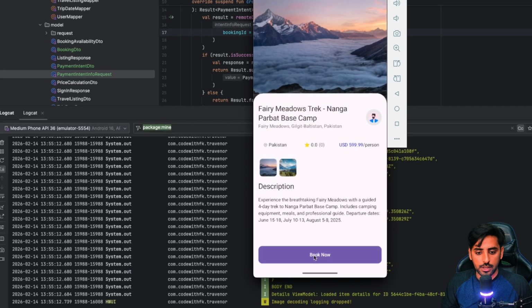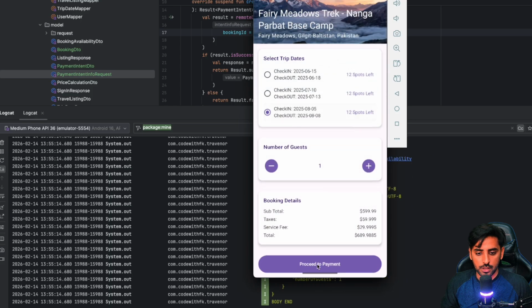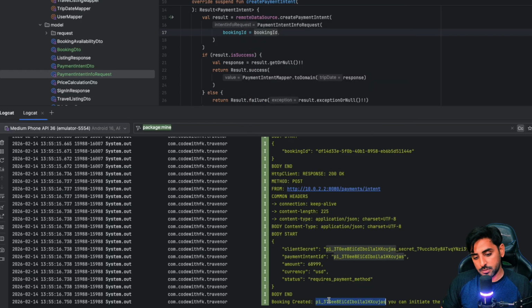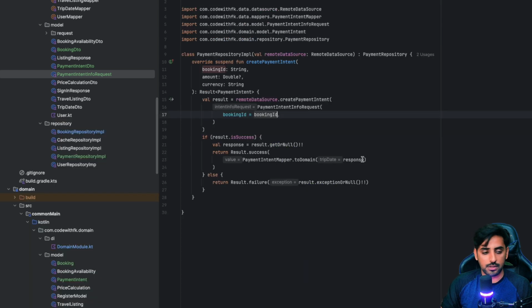We get over here, go to bookings, checkout, proceed. So now from here you get this payment intent, and this payment intent will be passed to the Stripe SDK, and that Stripe SDK will take it from there. It basically creates a sheet for you that you can use to make those payments. Okay, so let's start working on that, or let's just implement that.